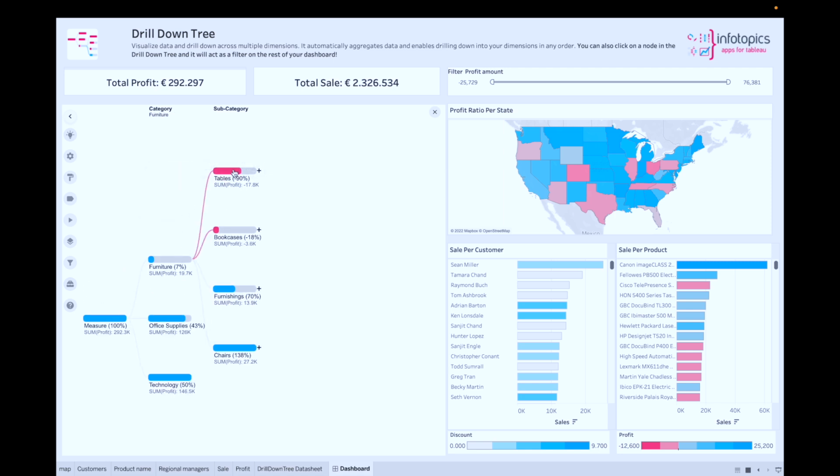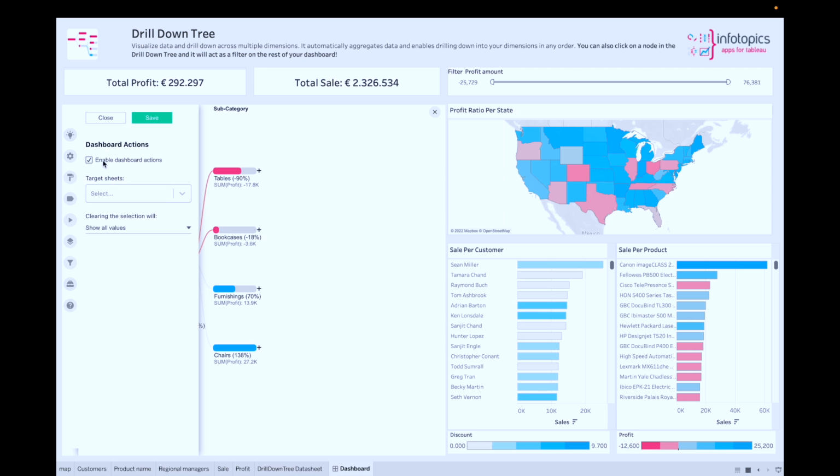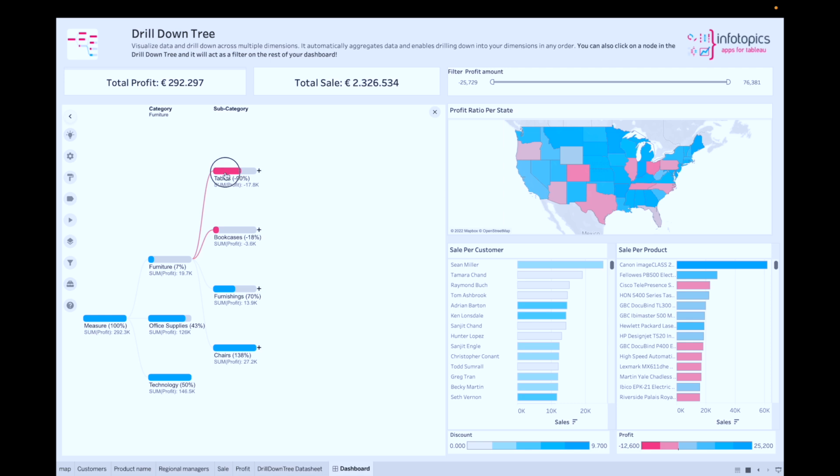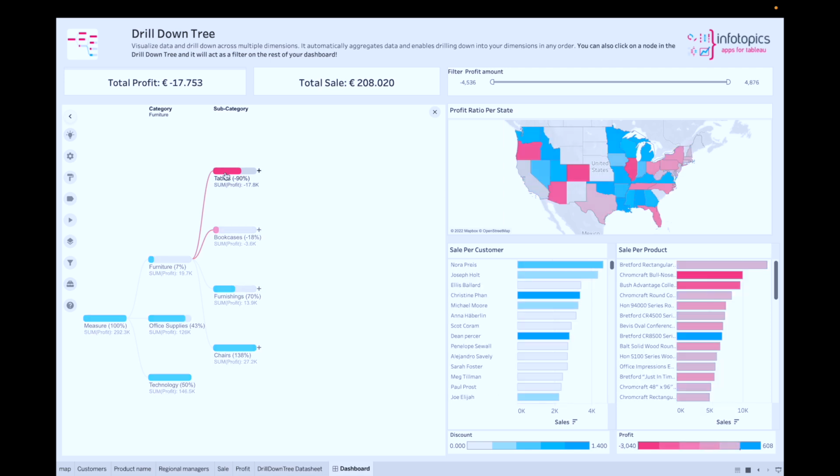I want to have a real-time change by clicking on this pile. So I go to this filter icon and I enable dashboard actions and I select sheets that I'd like to have as target. And now that I click on a group, I have all the dashboard filtered based on that group. When I click on this pile, you can see that the profit is the exact number that is shown here.